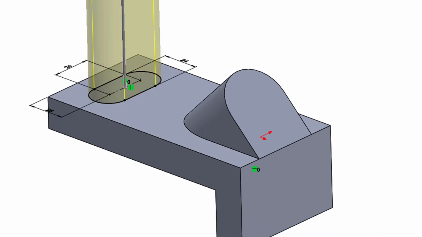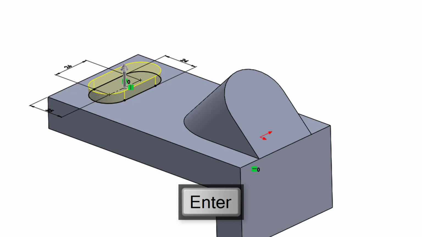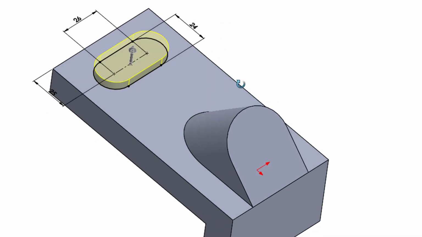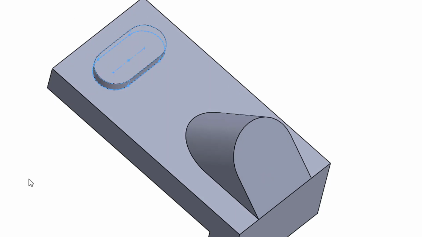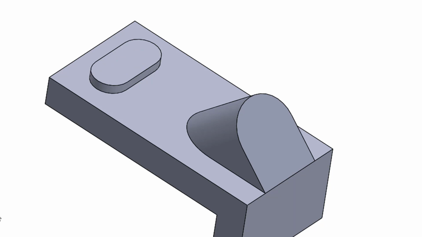So the depth of this, or the height of that, is 6 mil. I've just simply typed in 6 mil and pressed enter. And that's as simple as it gets when it comes to creating that there. Click the tick, and that has created that extruded boss there. So now I've got that, let's create the cutout as well.